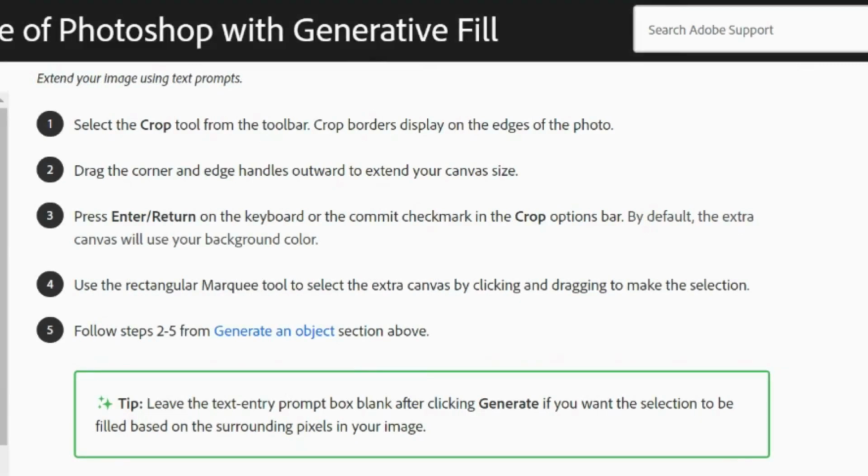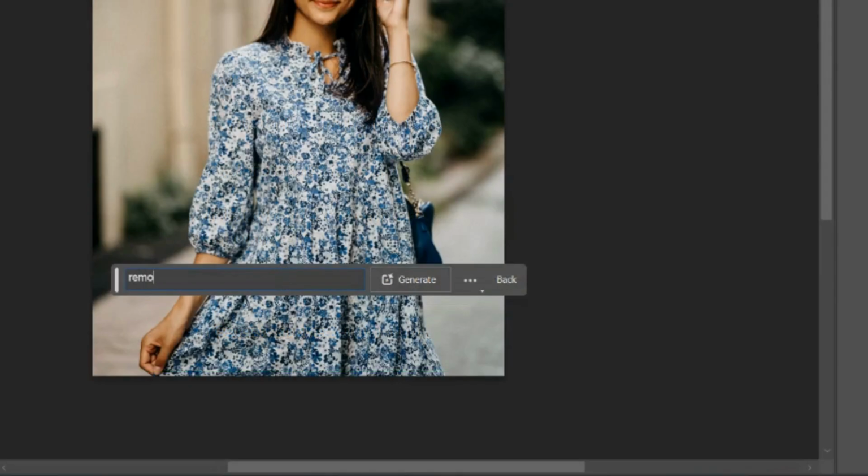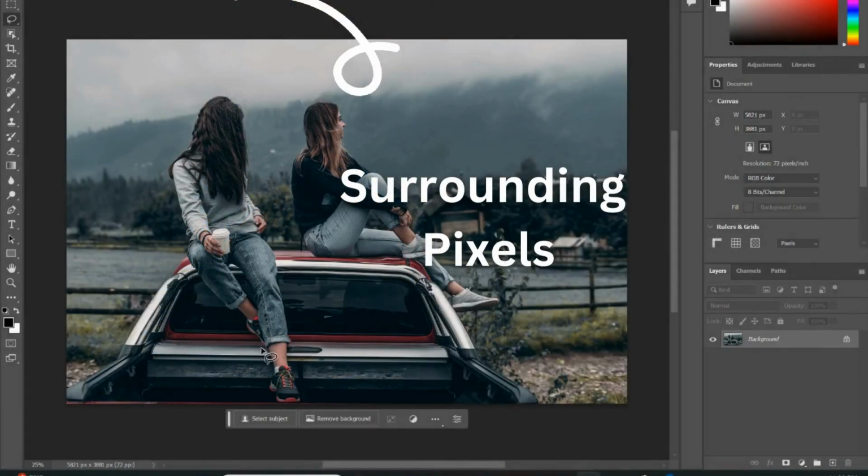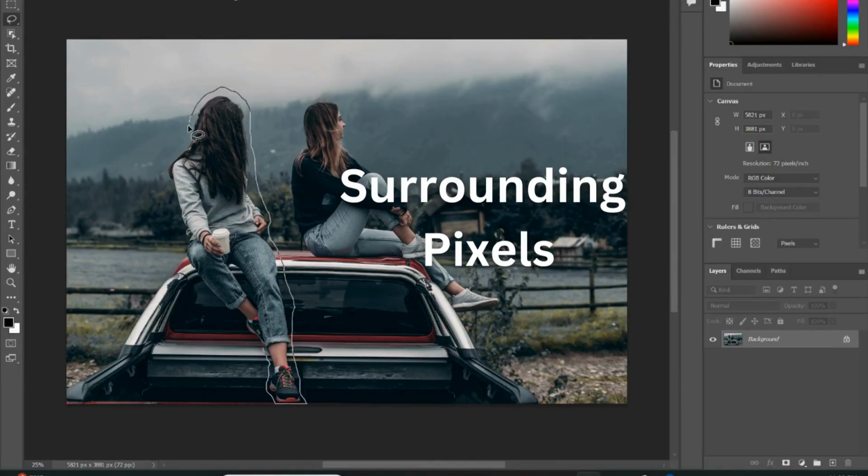Adobe also brings out another tip that we should leave the text entry prompt box blank after clicking generate if we want the selection to be filled based on the surrounding pixels in your image. So say for instance you want to remove an object, you don't really have to add remove object because the generative fill AI will use the surrounding pixels of your image and it will put two and two together that you want to remove whatever you selected.